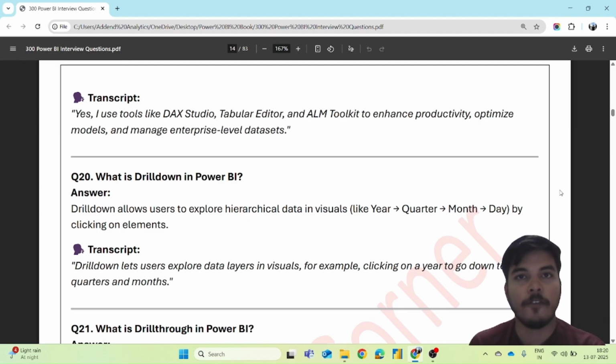So this is the level of hierarchy we use. This is not only for time intelligence, there are also hierarchies based on category, subcategory. So these kinds of examples you can provide while answering this question. How can you answer this question? You can say drill down lets users explore the data layers in a visual. For example, clicking on a year to go down to quarter and month, and we can even drill down to the day level. This is a helpful feature to improve report usability and provide a better experience for the end user.